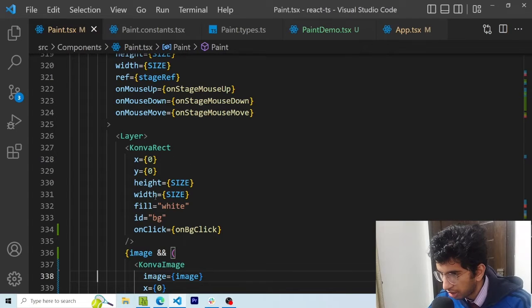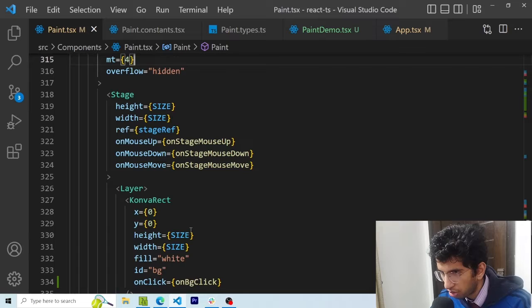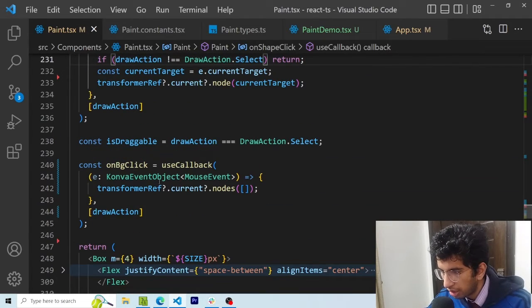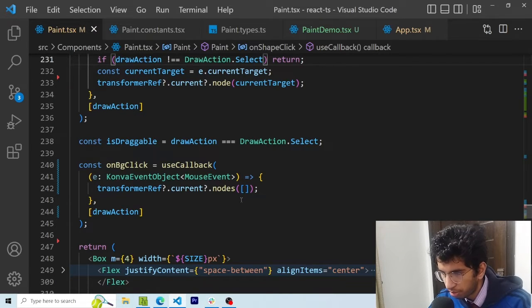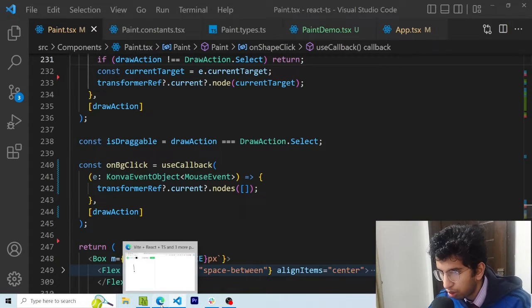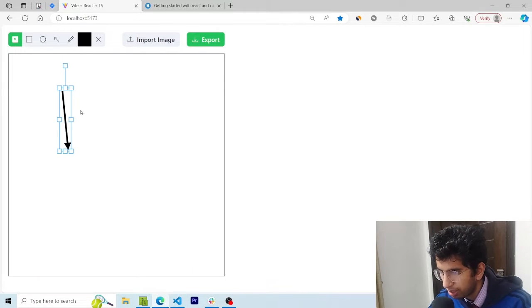So basically for this rectangle component, I have passed an onClick and I have set it to onBGClick. Now this onBGClick is a function. I'm saying that when I click on the background, I should set the current transformer reference nodes to an empty array. So basically I am saying that it shouldn't select anything. So now I have an arrow here. I click on it, I select the arrow, I click on the background, the selection goes away. So now this is how normal paint applications or vector applications work. So this is another cool behavior.